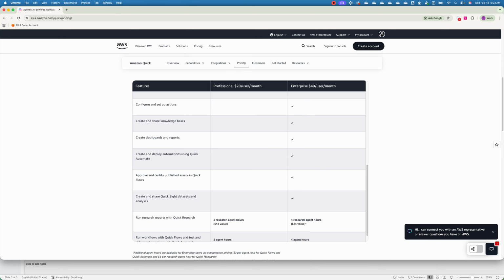But with the enterprise plan, you also get additional research hours or agent hours, that is still a value. So basically you are paying around $10 extra. So always go for enterprise with respect to the plan that you choose to use. So this is really about the pricing.